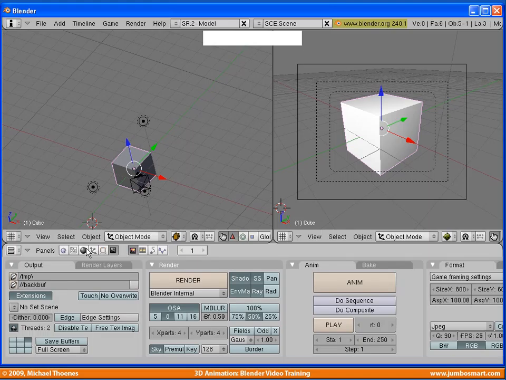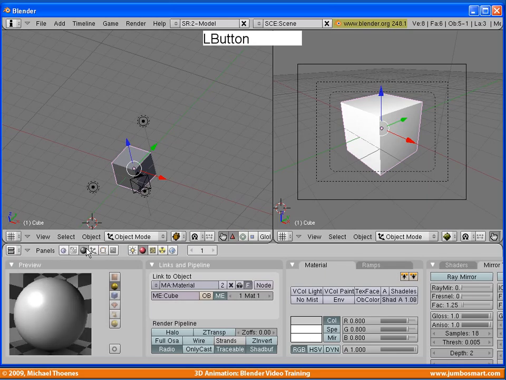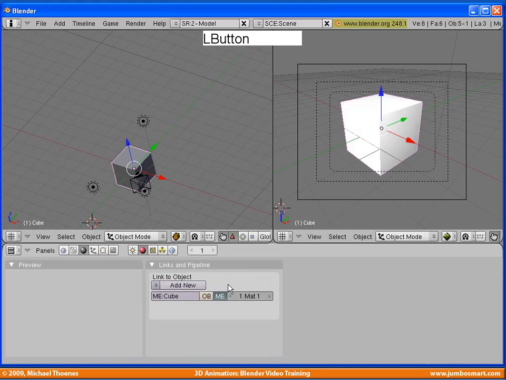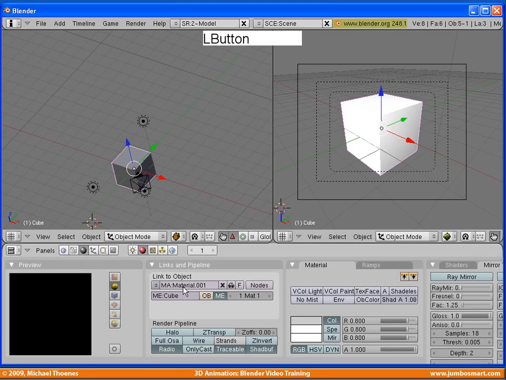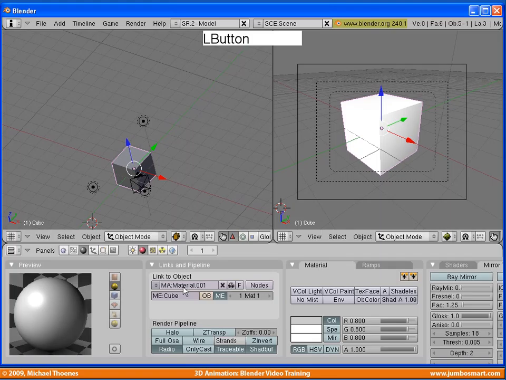Go ahead and click on our shader buttons, and the cube already has a material. It has a gray material. It has two users on this material. I'm going to delete it and show you what you might get. You might get nothing here except an Add New button under the Links and Pipeline. So we'll go ahead and click Add New, and we'll get just a plain gray material.